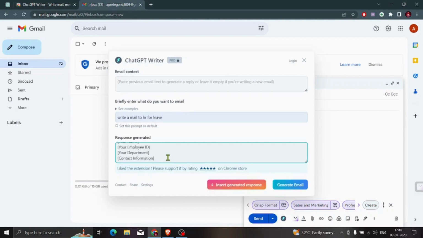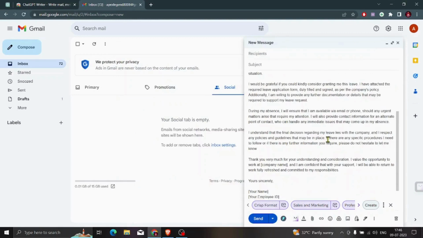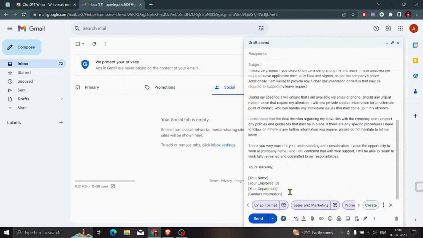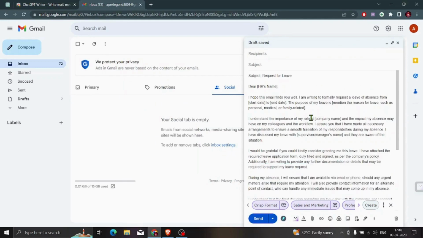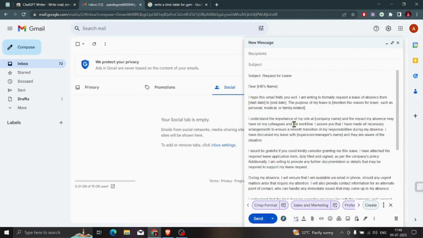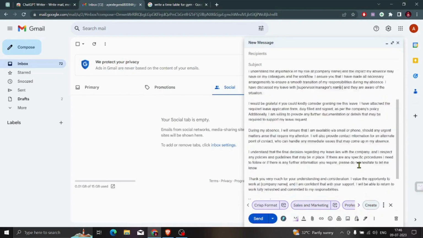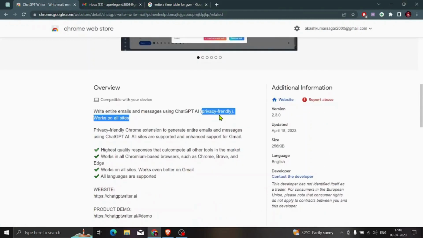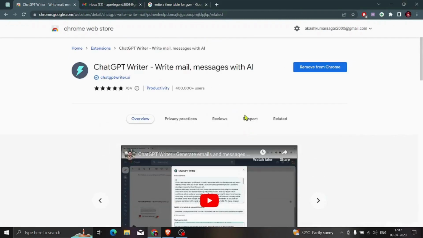Okay, as you can see it's done, and click on this button. So the whole mail format will be inserted in your text field. So just change it with your name and all this. That's all. It is very easy and quick. The ChatGPT Writer will be very useful for your Gmail ID, and it is safe. You don't need to fear anything about your privacy. They mentioned here that it is privacy friendly, so no need to worry. So this is your ChatGPT Writer.